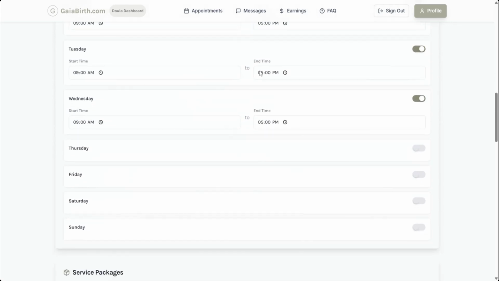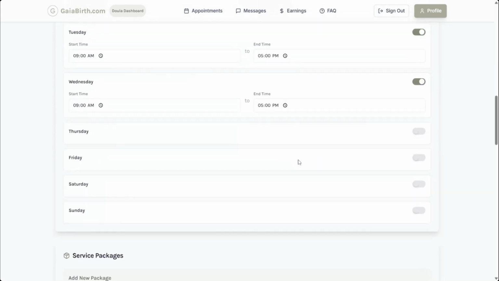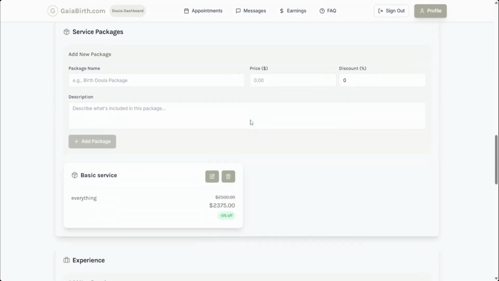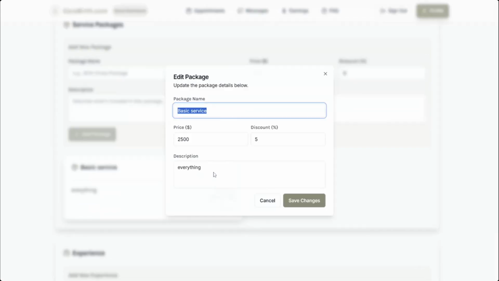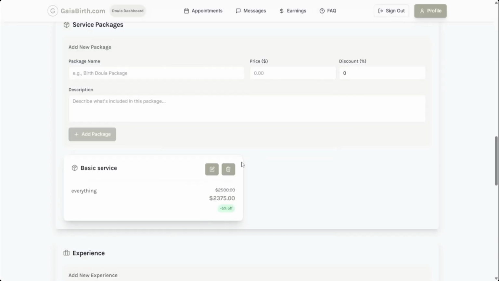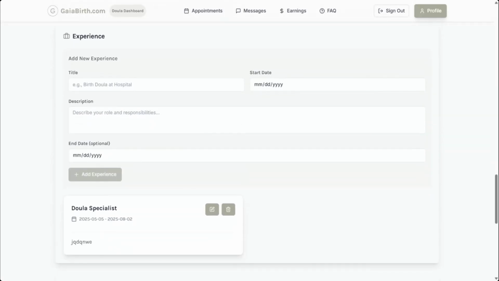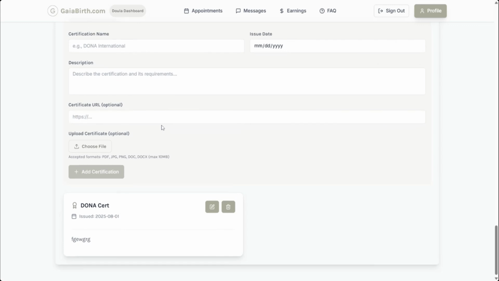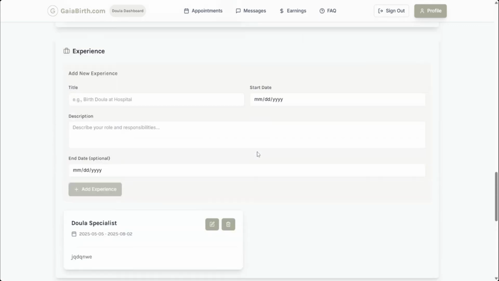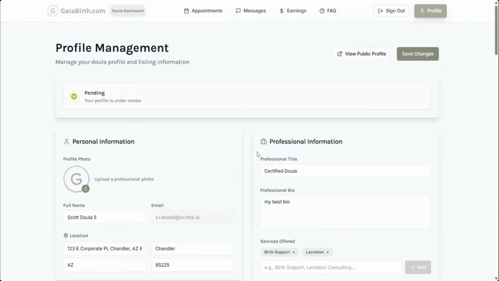Booking window, it's going to show their available times and days, so they can go in and change that if they decide to change their schedule. They could add additional service packages, put discounts. They can edit the packages that they have now, so if they want to put a different discount on there. And then new experience if they have that, or if they need to edit their experience, certification, same thing. So they have access to go in and edit all of that.